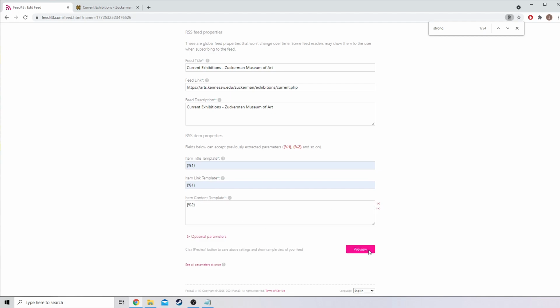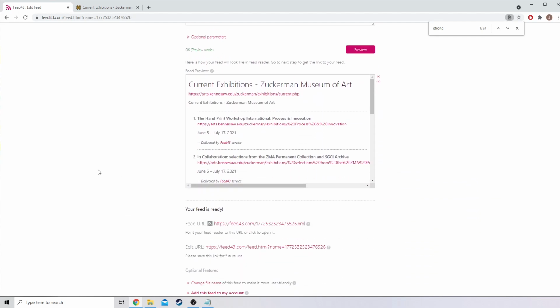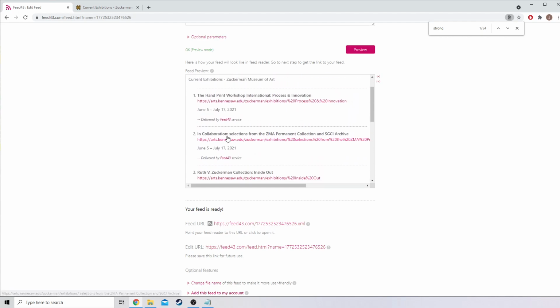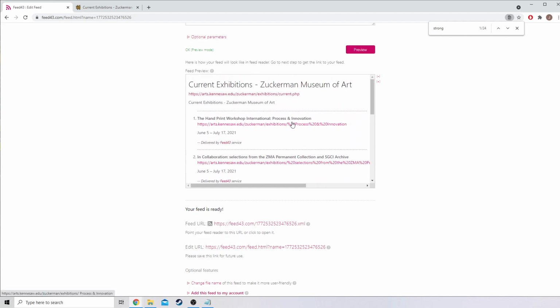And then we can go ahead and preview it and see what it's going to look like. So as you can see, this is what your feed's going to look like. We have the title right here, the link below, and the date that the exhibition is going on.